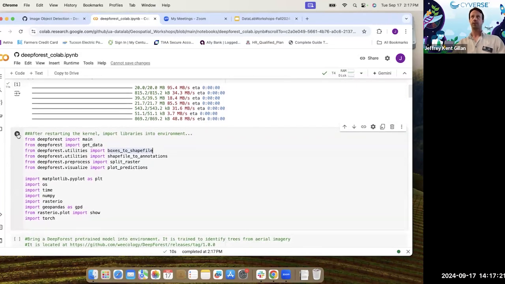Okay, after I've installed it, I'm now going to import a whole bunch of different packages into my computing environment. That just makes them ready to use.